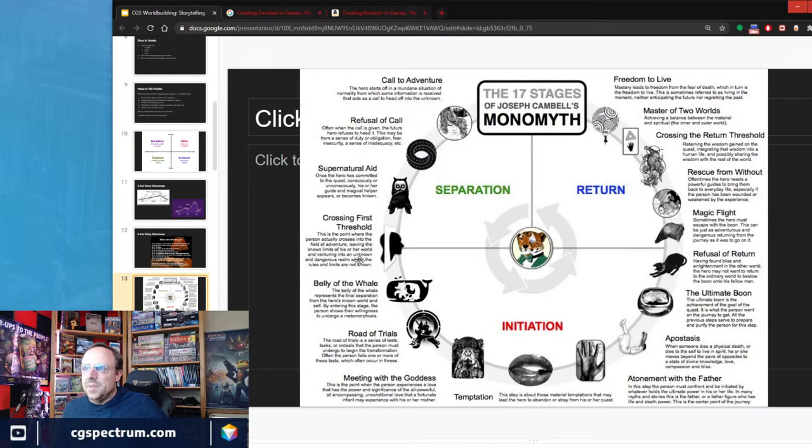I can't remember if this was Obi-Wan or that was there. Anyways, I forgot the exact order now. But then he gets into the belly of the whale. The belly of the whale was when they get sucked into the Death Star. That's their equivalent of getting sucked into this thing they can't get out of. Then they have to do these things to get out of the Death Star.